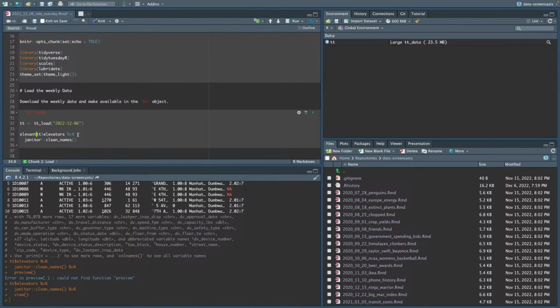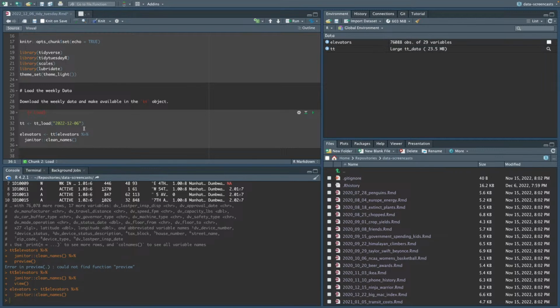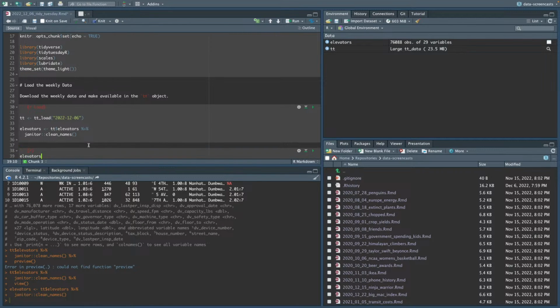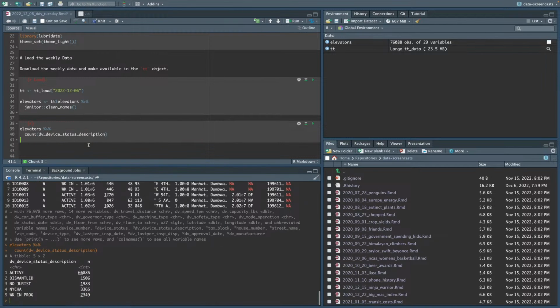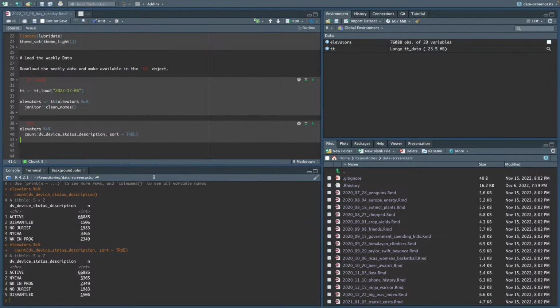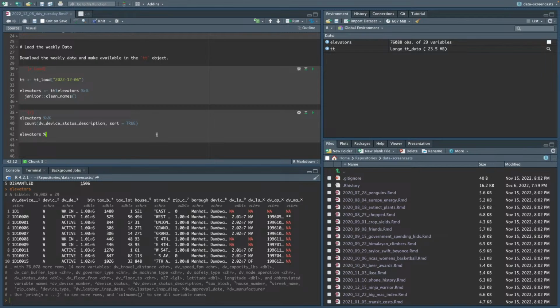So let's start by saving it as elevators. Still getting warmed up today. Let's go with device status description, sort equals true. Mostly it's active, and then some that are a work in progress or whatever.